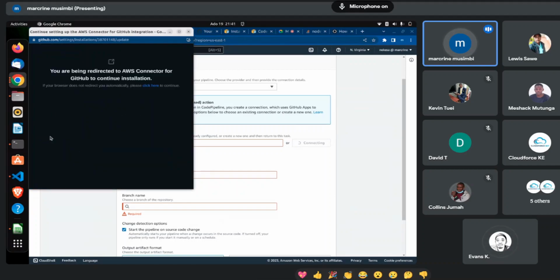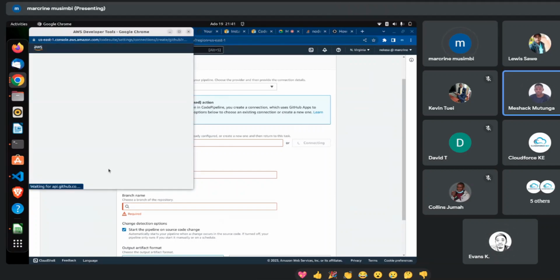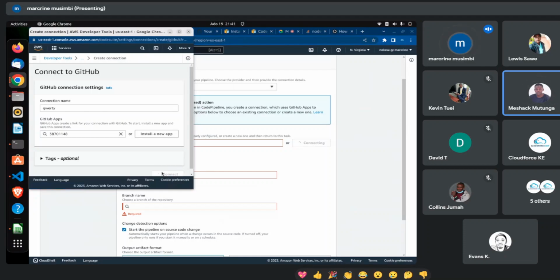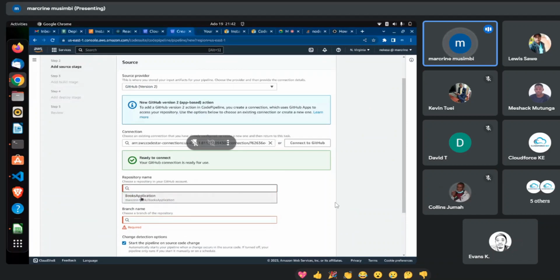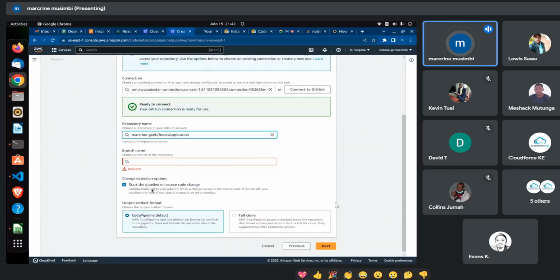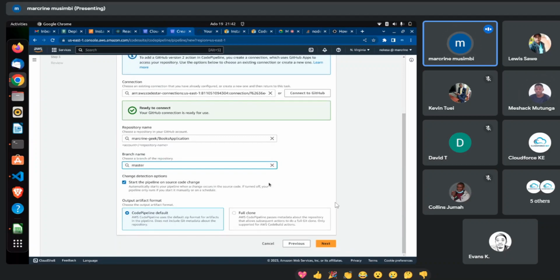And it will redirect us. So we connect. You don't have to do anything, just do that. And you can see it as connected. And you can choose our repository, book application, which is private. It has two branches, so you can choose either master or this one. Yeah, that's it.